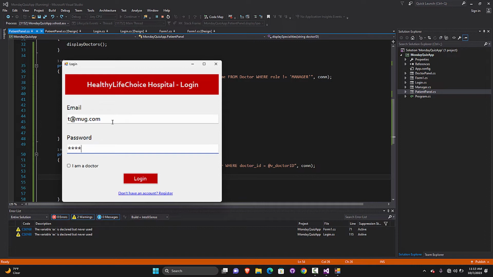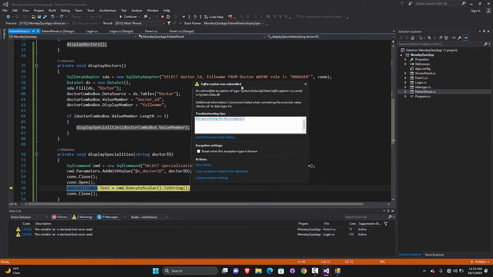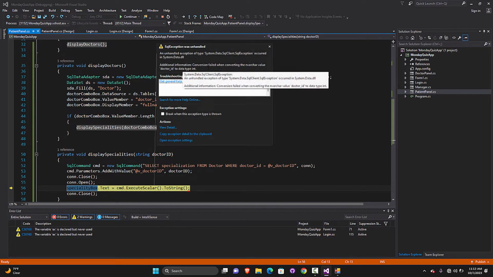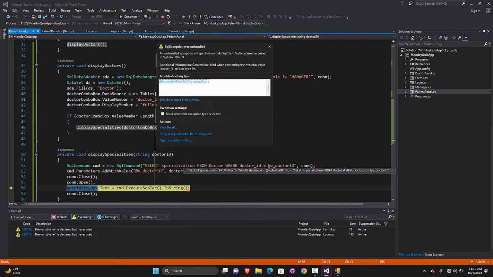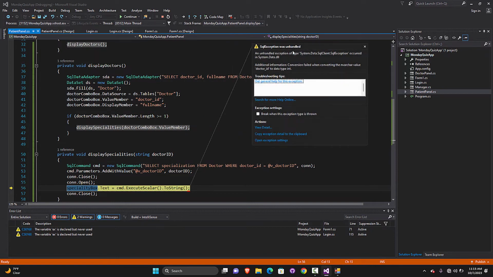Login. Then after logging in, there is this problem. Additional information, conversion failed when converting the nvarchar value doctor ID to data type int. Select specialization from doctor where doctor ID equal to @doctor ID. This is wrong. We are passing, but this is right. Remember, doctor ID. I don't know why it's not working.